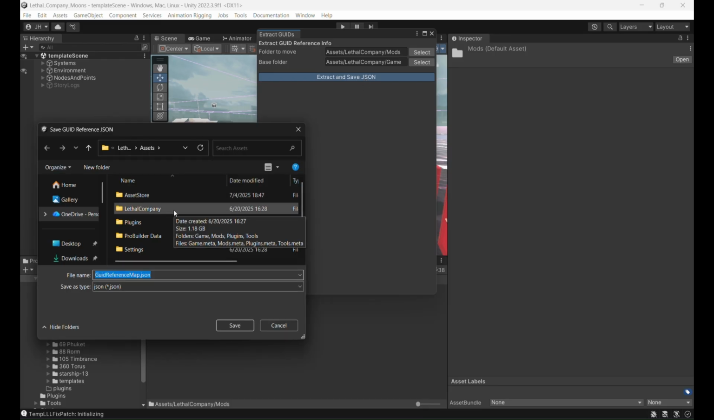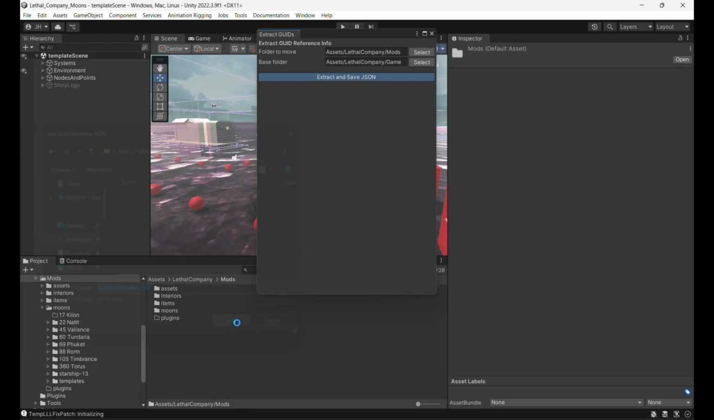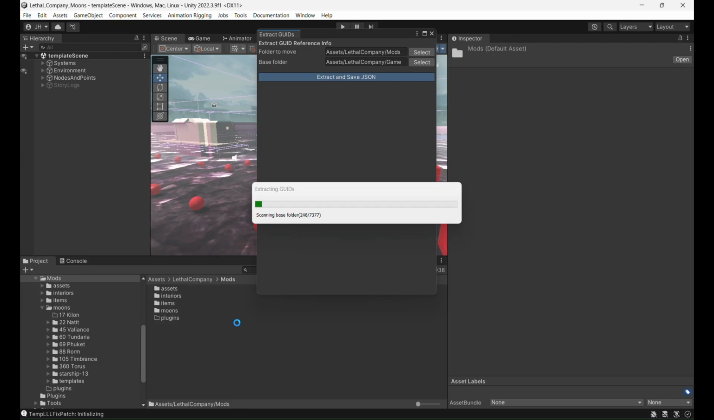Now just pick anywhere on your computer that you wish to save this. I'm going to just save it into this demo folder within my downloads folder, but it doesn't matter where you put it. Click save, let it do its thing. Might take a little while depending on the size of your project, but just be patient.